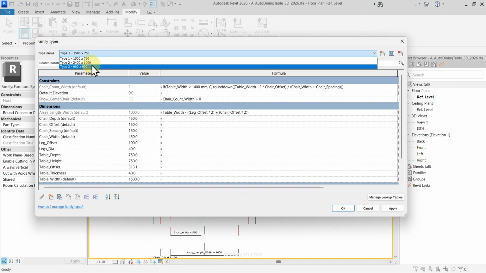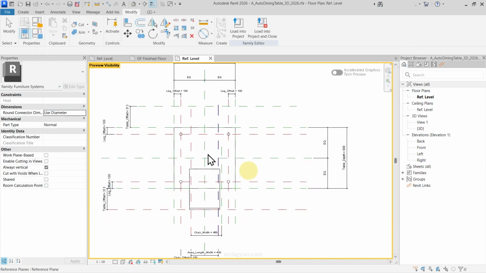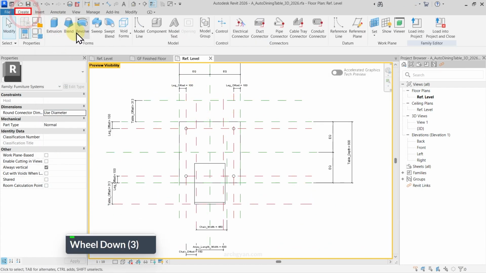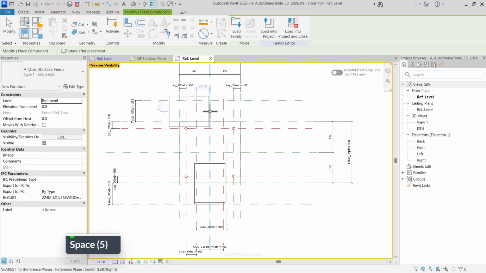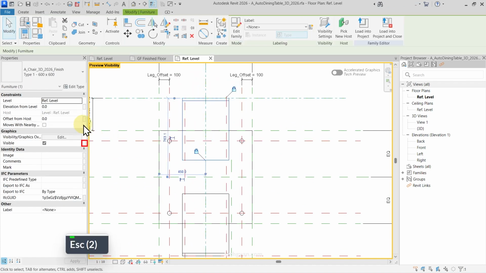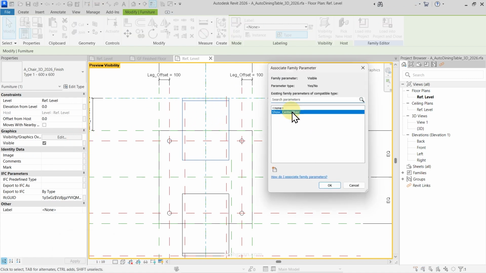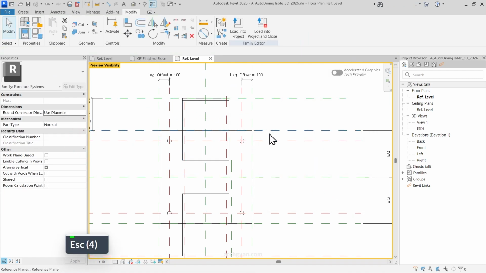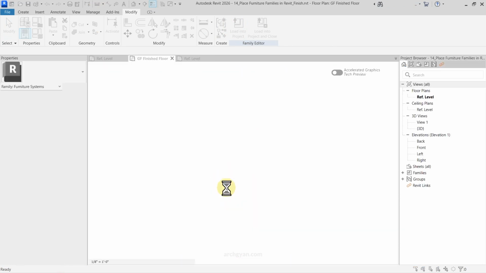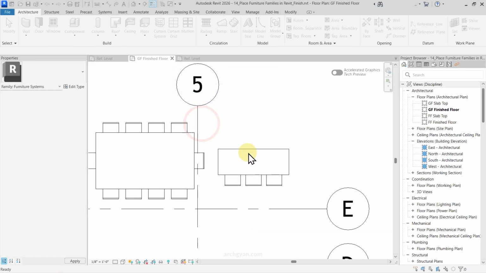Now when you go to a smaller table, the chair gets hidden automatically. So we need to add our chair again. Let's go to create, click on component, place another chair here. Lock it with the middle axis. And then select this chair and associate a visibility parameter. So this would be a show center chair. That's all you need to do. Click on load into project and let's see if this works. And let's overwrite the existing version.